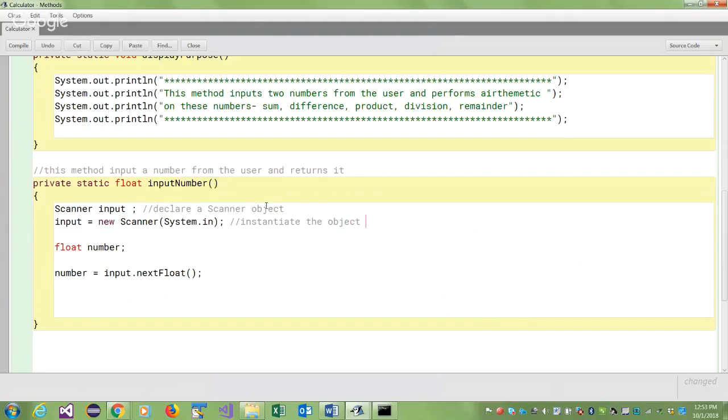So here you declare a Scanner object called input, which has no meaning. By default, it has null. It is not defined. It's just a declaration. It has a special value called null. And now you are instantiating or defining the input by invoking or calling the constructor.